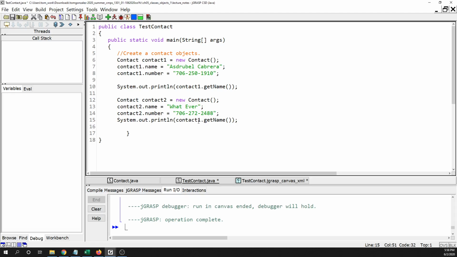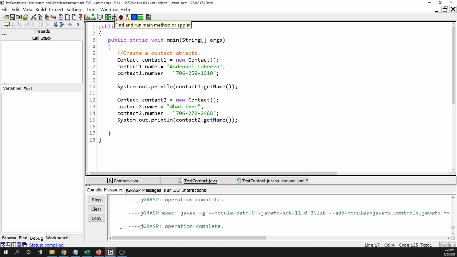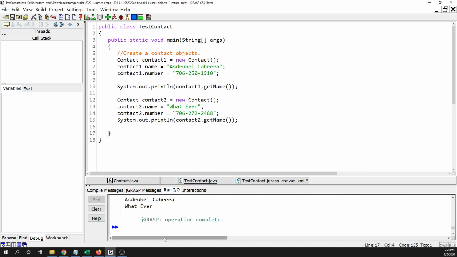And I need to change this to contact2 and line that back up. All right, and then you can see it does the same thing, but it prints out the name of contact2.